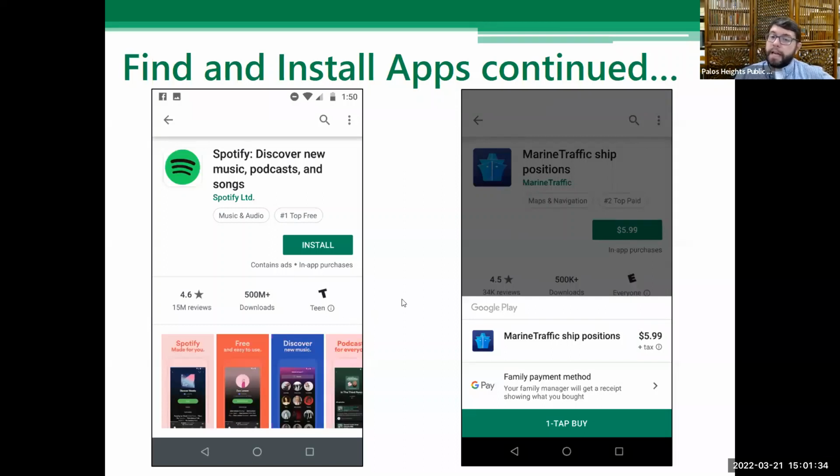If an app is not free, you will see what I have here on the right-hand side, Marine Traffic ship positions, costs $6. So if you really want to know where a bunch of cargo ships are, you would click the $5.99, and then a little menu on the bottom would pop up where it says, hey, this is $5.99 plus tax. You have to do an additional step to buy it. So you click one tap buy, and then it will start downloading after it has charged whatever payment method you have on file with Google.